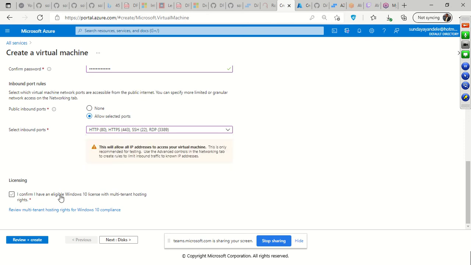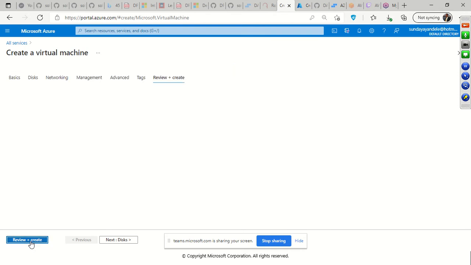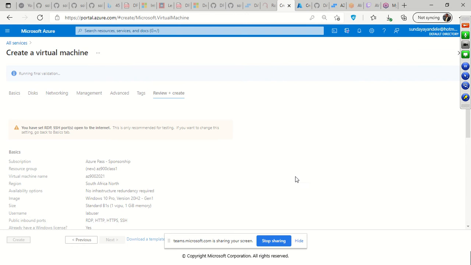And then if I have a license already on premise, I can decide to use that license to reduce the cost I'm going to pay. So I click on yes because I have a license. Then from here, you can click on review and create. And review and create will give you a summary of what you want to create.